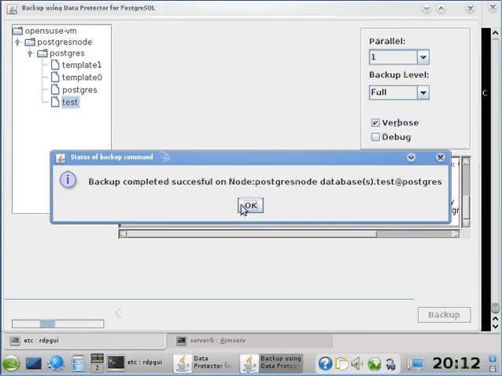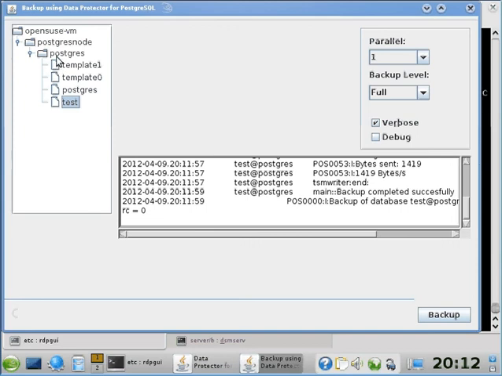If you would like to back up an instance, you select the instance you would like to back up and click on the backup button. And wait for a status window to appear.